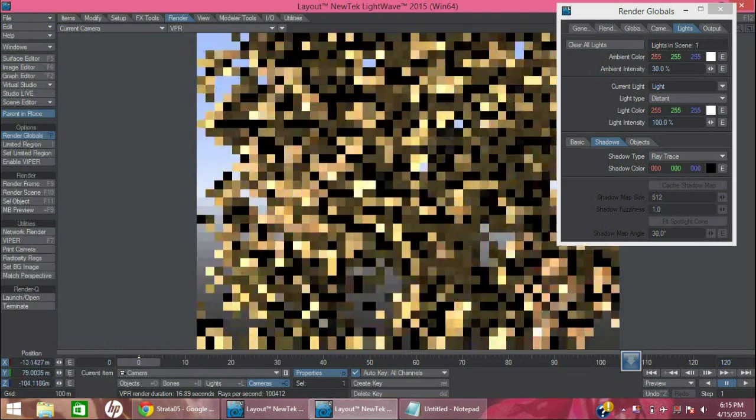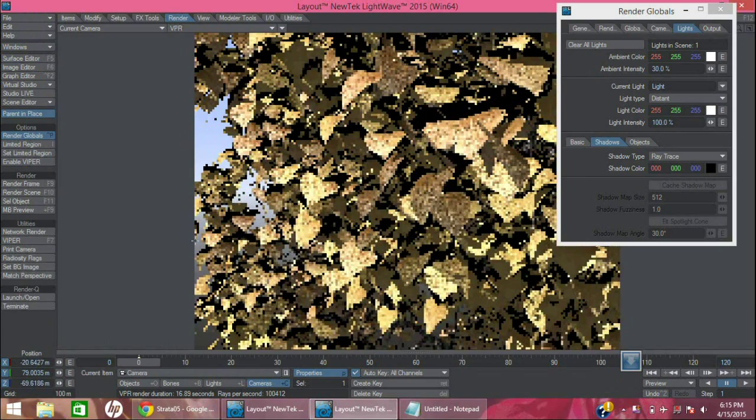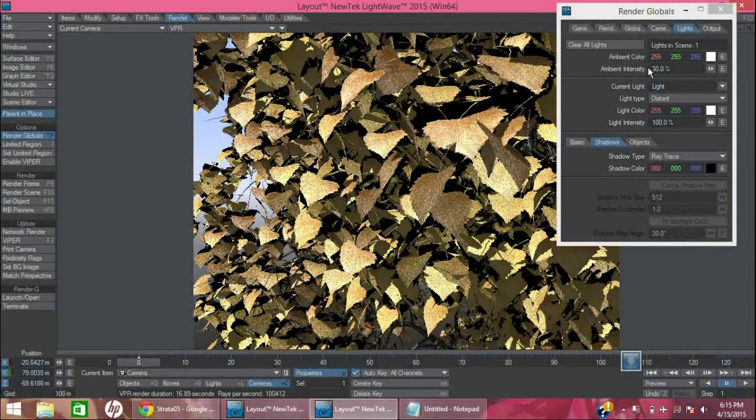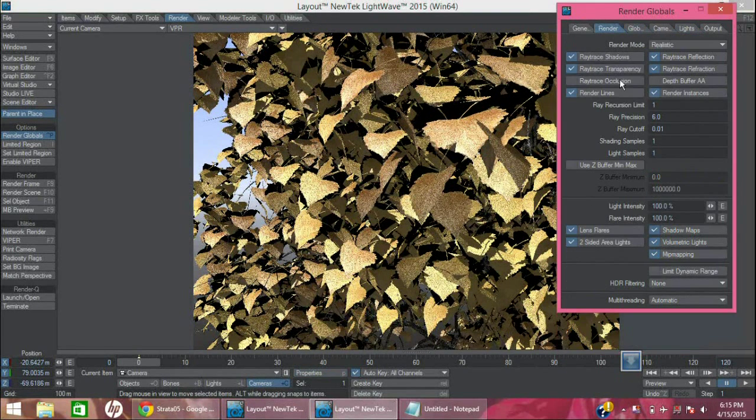Speaking of zooming in, here is another issue you will likely find inside of Lightwave. You see these black areas? This is not a shadow. I have my ambient light set to 30%. There should not be any black in this scene. What is happening here? Well, if you look over here in the rendering globals, I have ray recursion limit set to 1. That means when you ray trace through these transparent areas, it's going to ray trace through the first leaf that's in the Z order, and it's going to stop ray tracing.